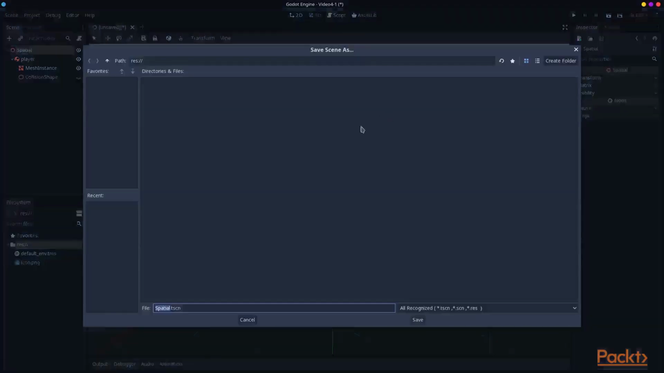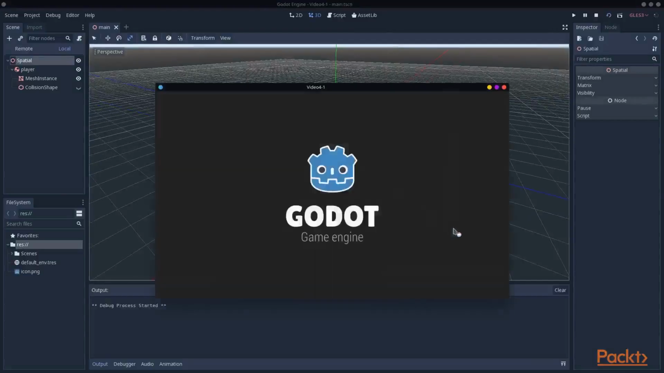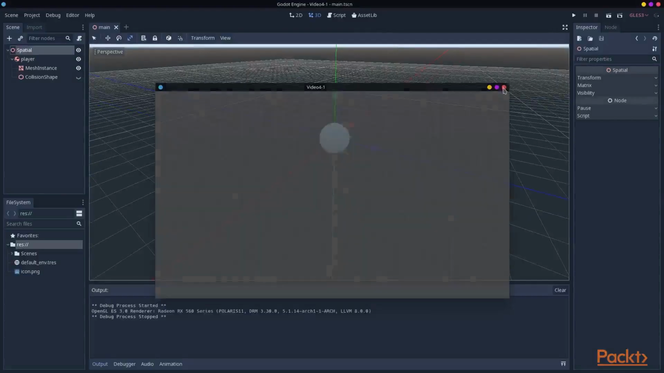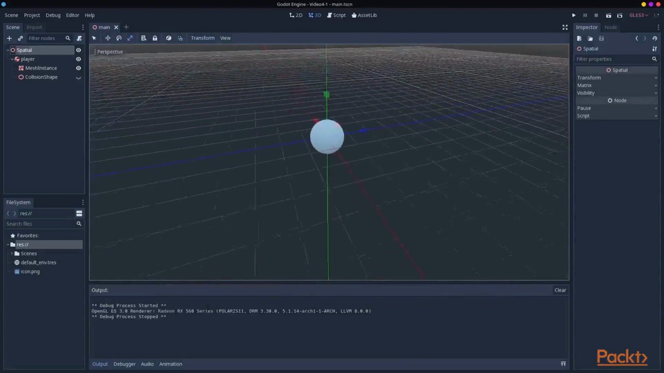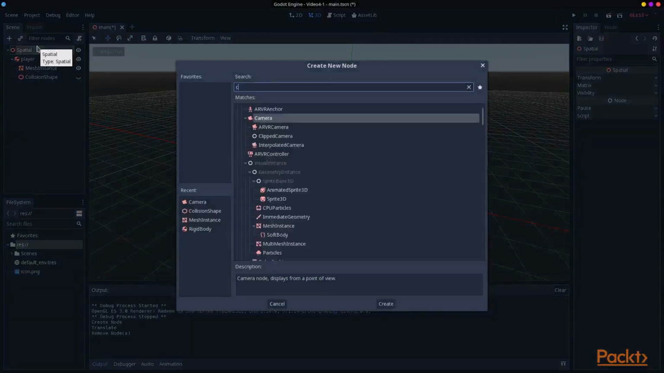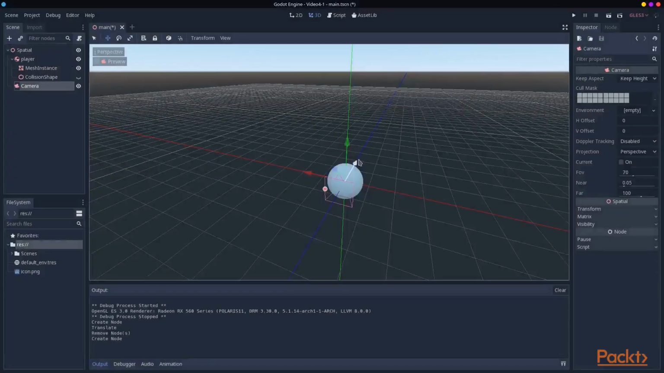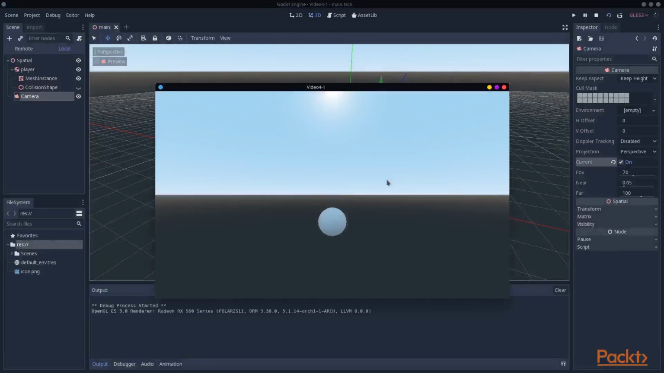Now, if I save this first as something like main, or I'll make a scenes folder, I'll put it here. I'll press the play button. Nothing shows up because we don't have a camera yet. So all I'm going to do is create this camera object, scroll it a bit out, and then set it to current. Now this is not really a fully functional camera. As you can see, the ball just sort of drops straight down.